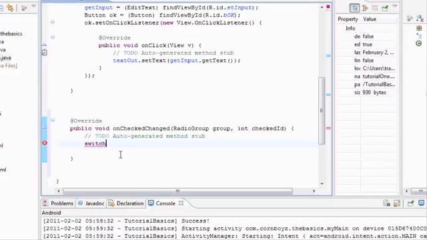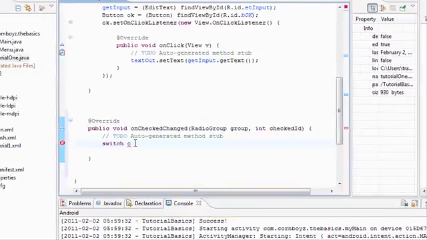I'll explain it as we go here. But what we want it to check is our integer, which is this parameter within our method right here. So whatever we label this as, it automatically puts it in as checked ID.